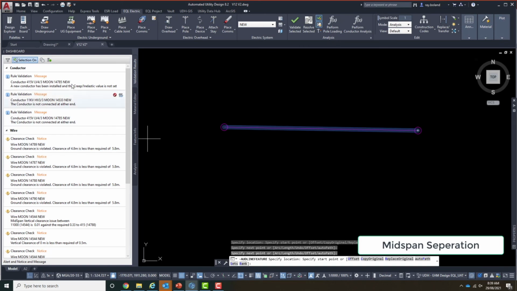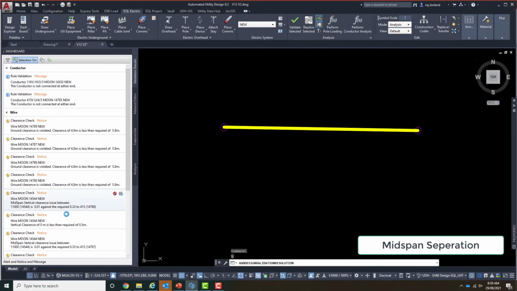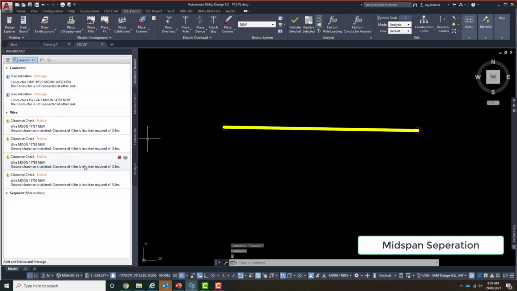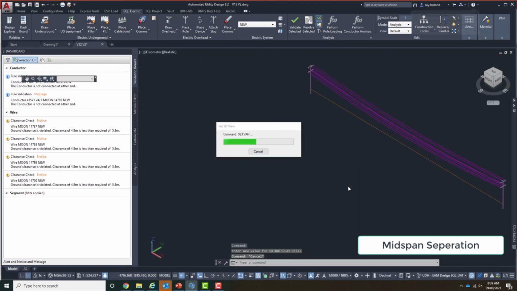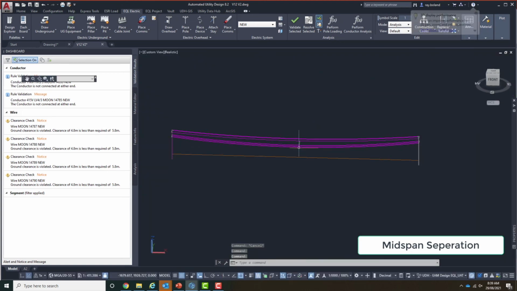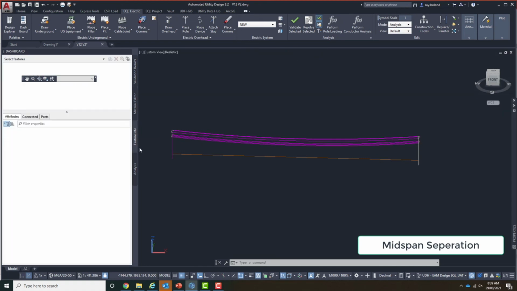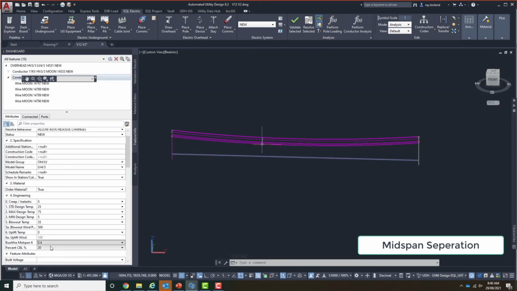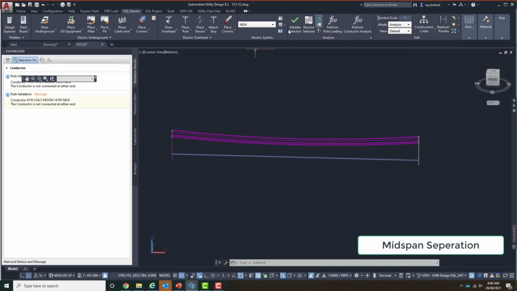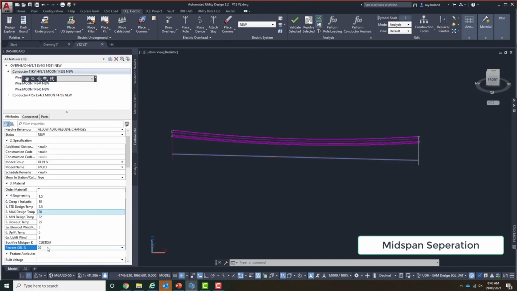Firstly, as always, it's a new conductor, so I need to adjust my creep and elastic. And you see I've still got some clearance issues on my low voltage conductor. If we look at the 3D view, it's pretty obvious just by looking at it that my low voltage is a bit low, so I'm going to adjust my CBL on that conductor to make sure I've got adequate ground clearance. I just sped the video up because I didn't get it right the first time.